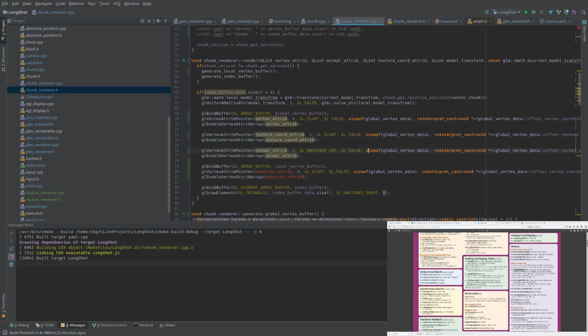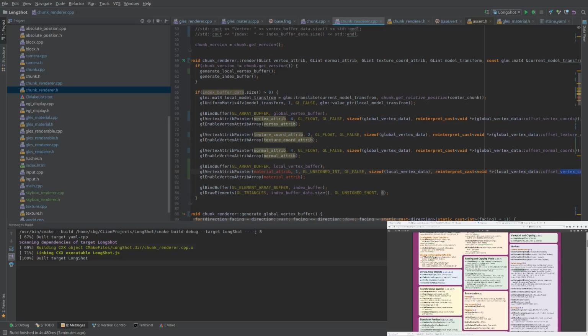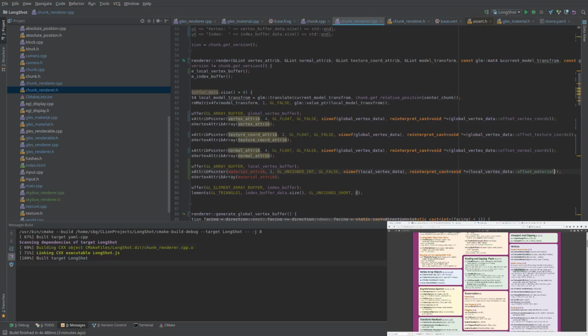I'm editing the wrong place. I want to add it down here. So 1, GL unsigned, not byte, but int, not normalized. The stride is the size of the local vertex data. And the offset of this is the local vertex data and the offset of the material. There we go.